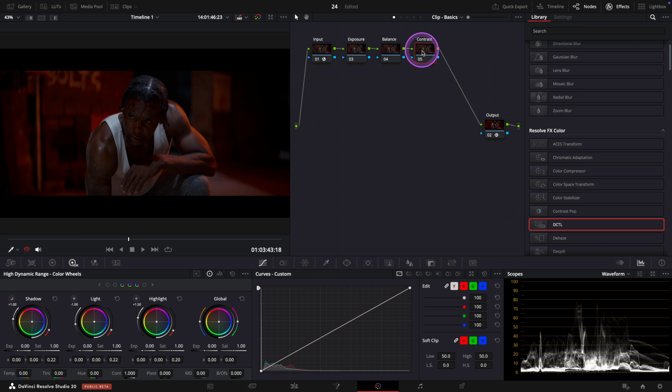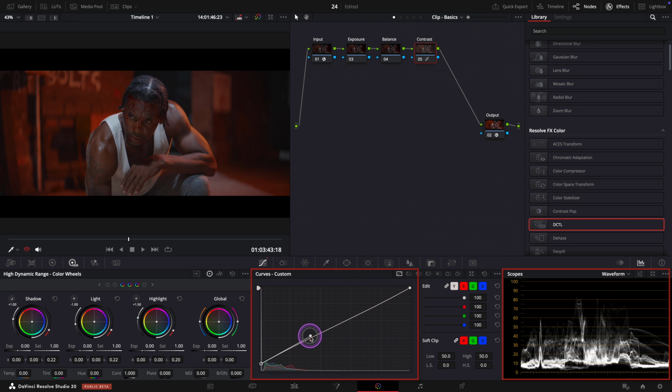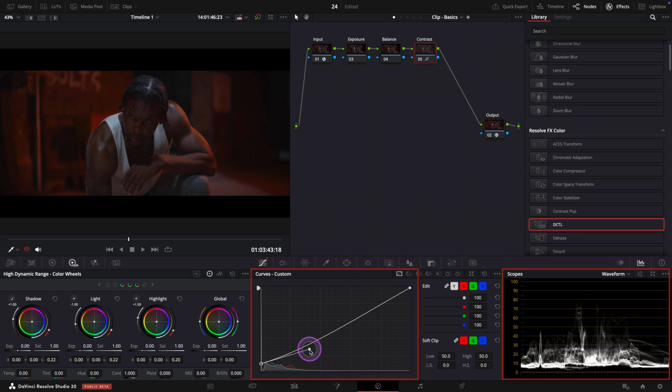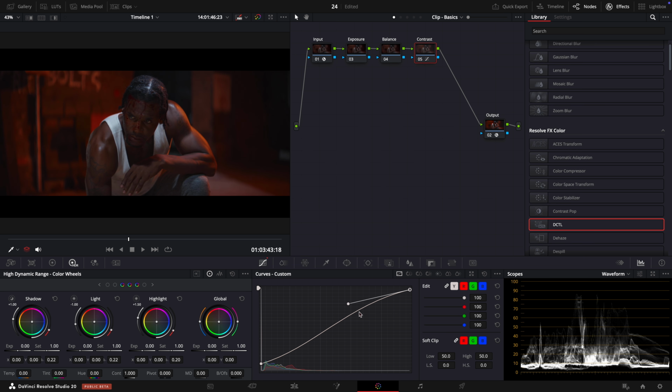Let's start with the contrast. As you can see in the waveform, the blacks are nearly crushed, staying too close to the zero line. So we'll lift them just a bit and adjust the contrast. Now let's do the same for the highlights. Let's check it.